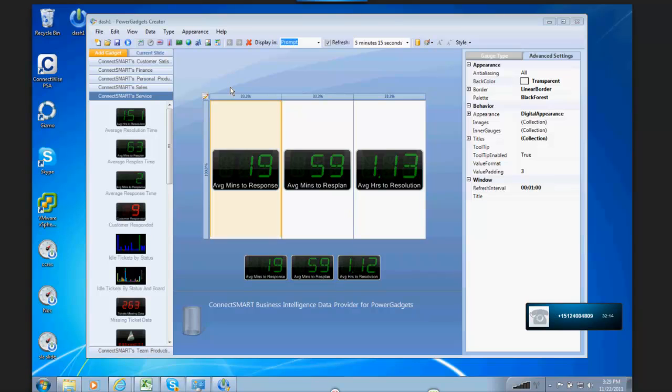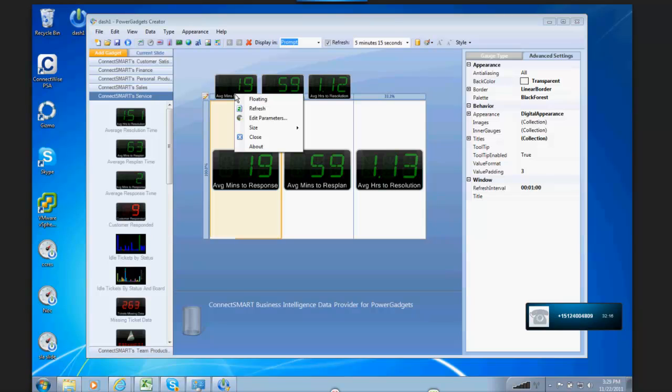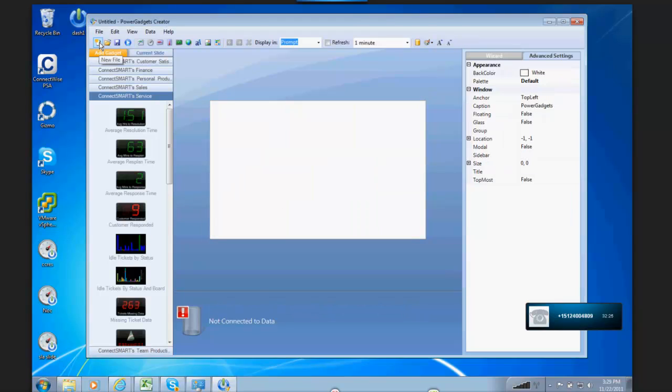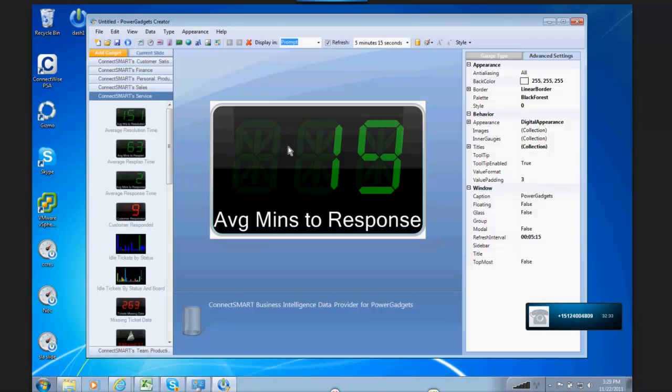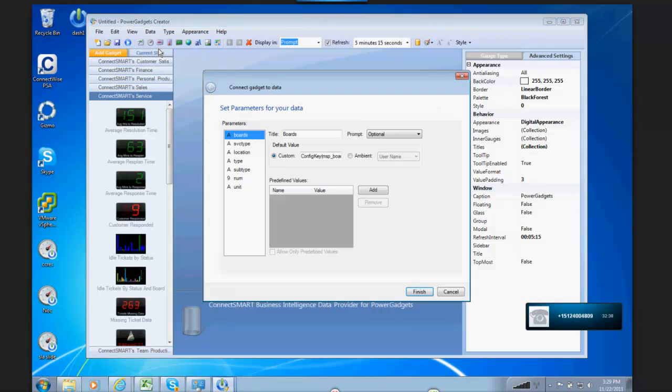All right. So we have now created a gadget and put a couple of these guys together. I'll go ahead and close this down. I want to go into a little bit more detail on a couple of the things that you can do here. Let's just take response time. So let's look at the parameters. I'm going to go ahead and go to Data, Edit Parameter. And I want to go ahead and go over here to Location.